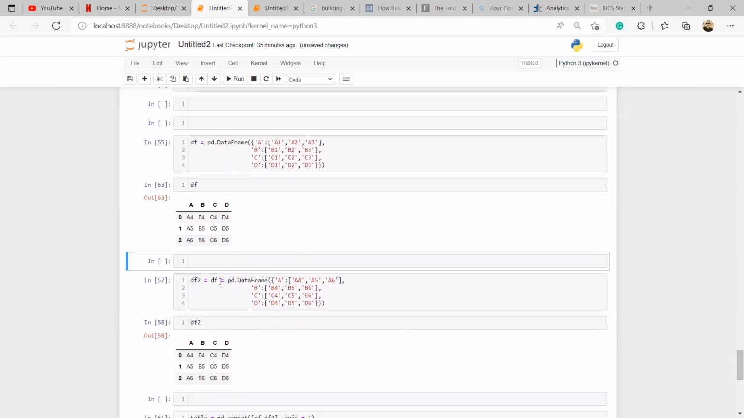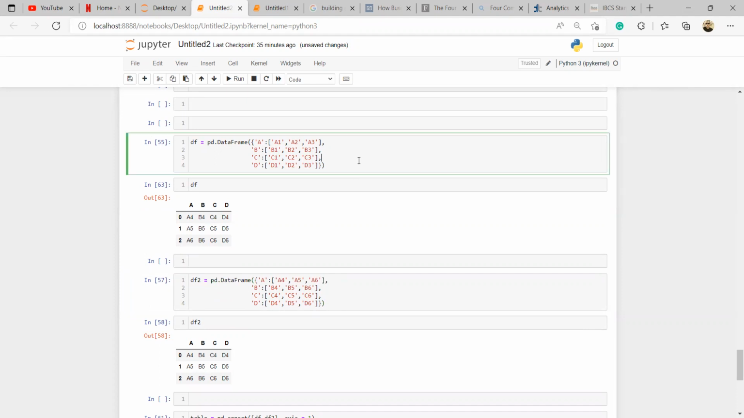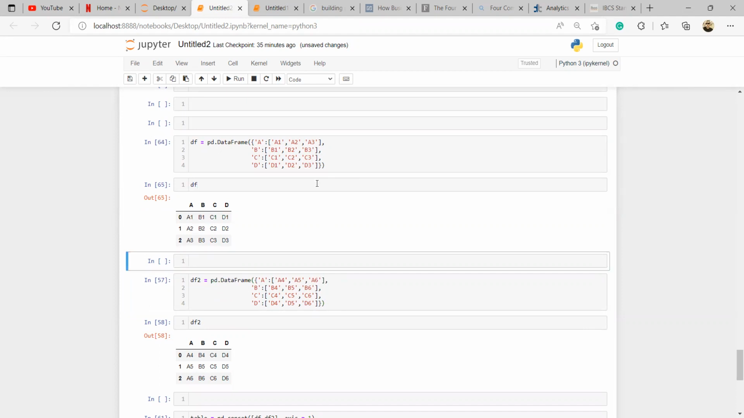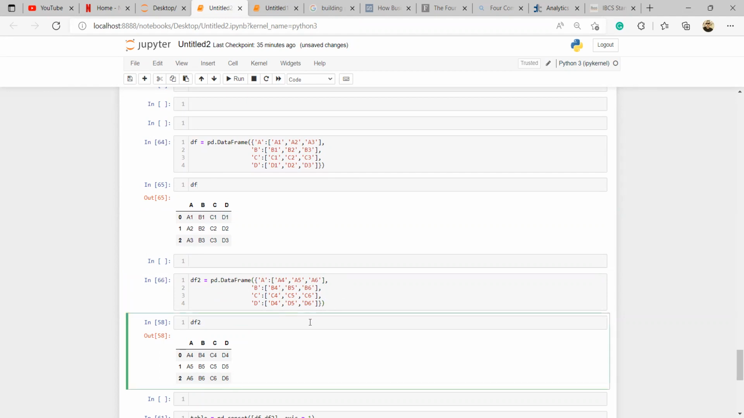Can you see the problem here? This is the problem. We said DF2 is equal to DF1. So let me run this again to confirm.